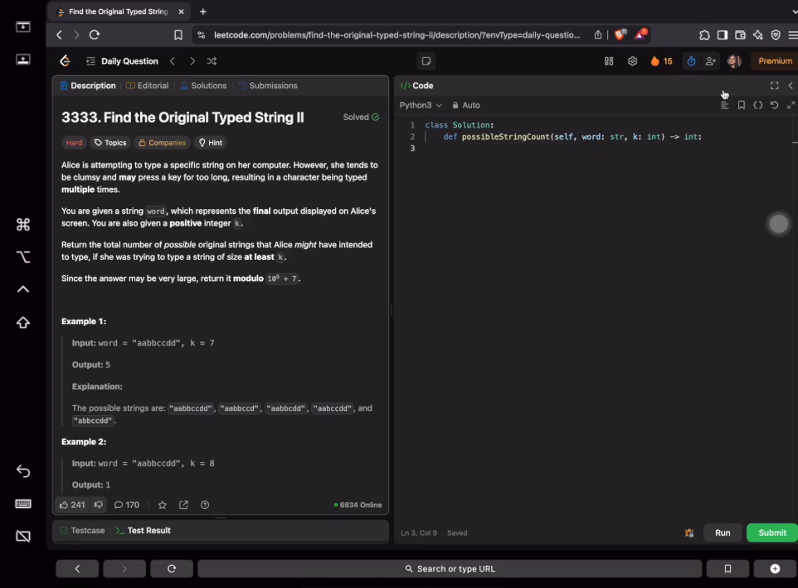So what happens here is they have given us the input as a word and a key k, where the word is nothing but the final output that she has typed, the final output displayed on the screen. They are telling us that k is a positive integer, which means she wanted to type a string of length at least k. So they are asking us to return the total number of possible original strings that she might have intended to type if she was trying to type a string of size at least k.